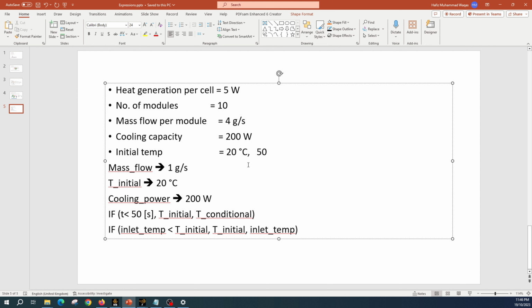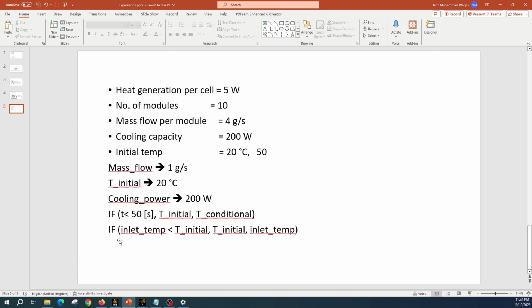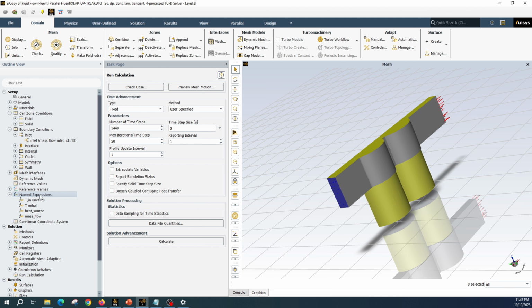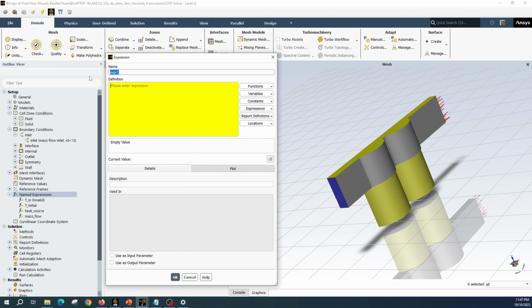So there was another condition which I spoke about earlier, that inlet temperature cannot go below 20 degrees Celsius. Exactly that's what I have written over here. If inlet temperature is less than 20 degrees Celsius, use 20 degrees. If it is greater than 20 degrees Celsius, then use whatever that temperature is. So let's put this statement into Fluent. This one was our T conditional. Okay, the statement is correct.